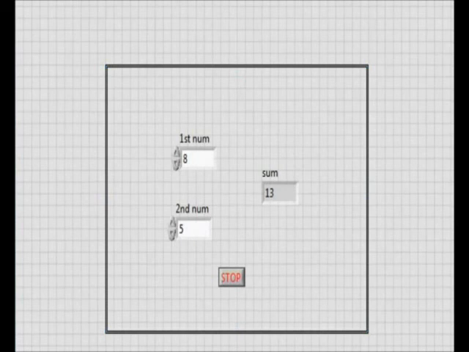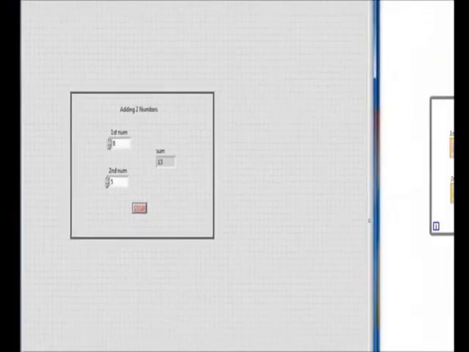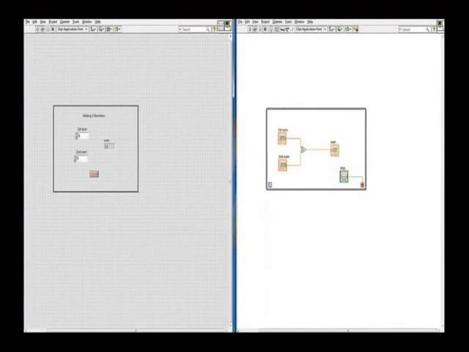We can also add text anywhere within the front panel. So if I want to add a title here, for example, adding 2 numbers, we can then drag this and put it inside the borders of the program. This concludes this video tutorial.